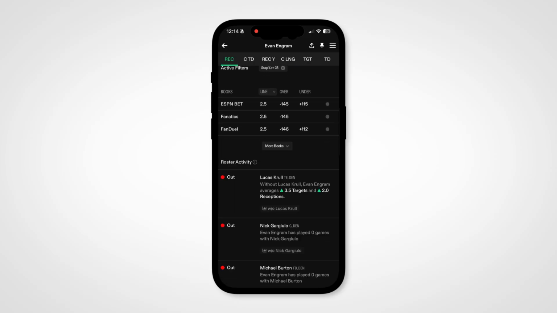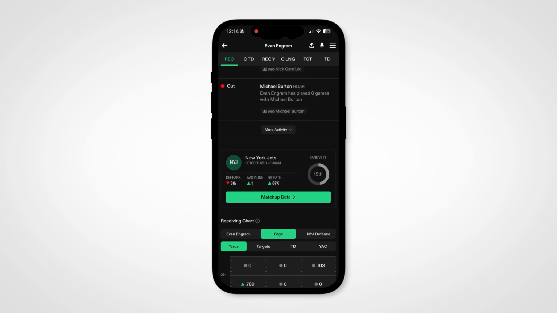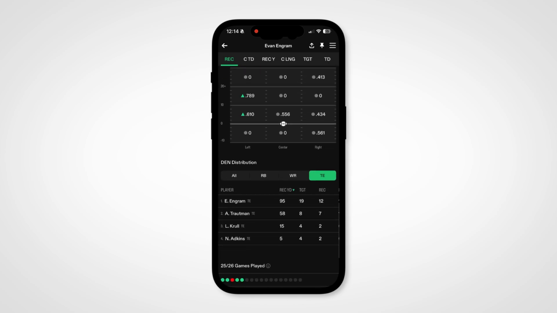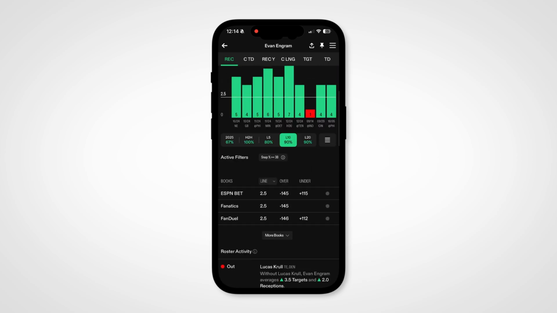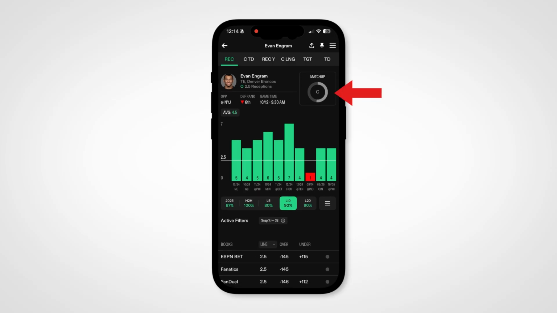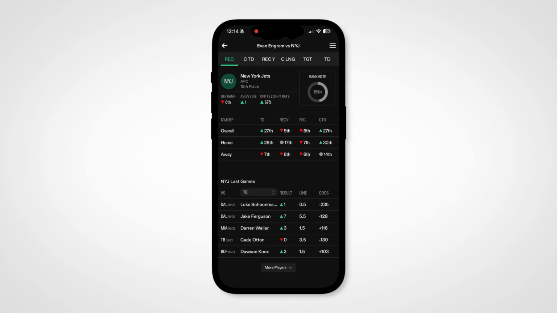There's a lot more in the NFL player pages, and we'll address those in an upcoming specific NFL video. For now, let's look at the matchup page. By clicking this button, you can get all the matchup data for that player's opponent. And again, we'll get more into that in that specific NFL video.